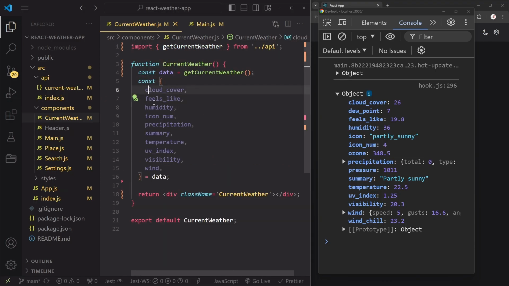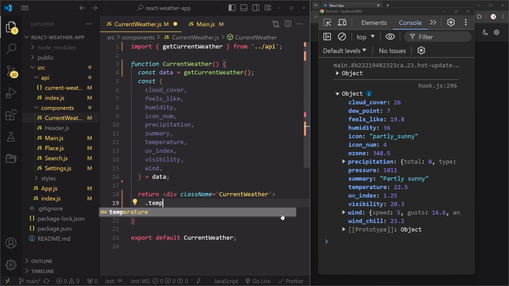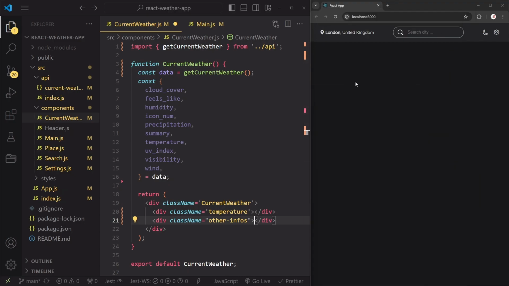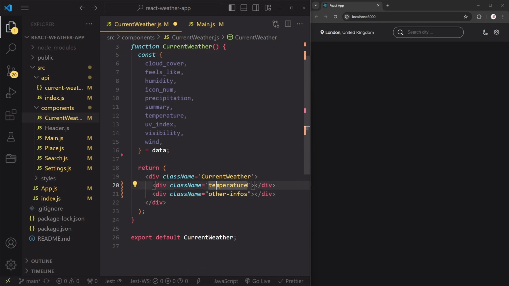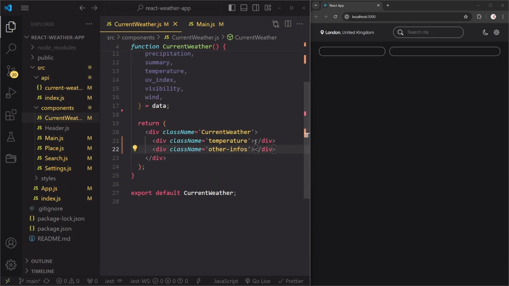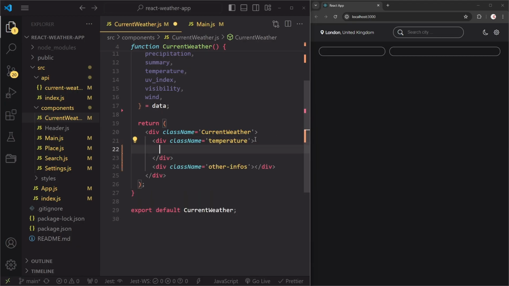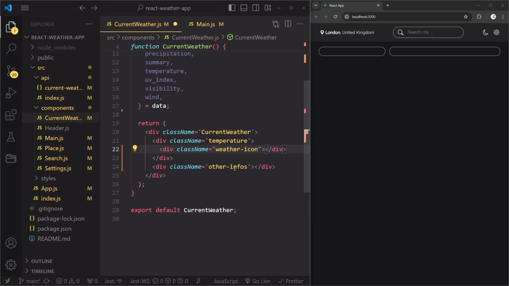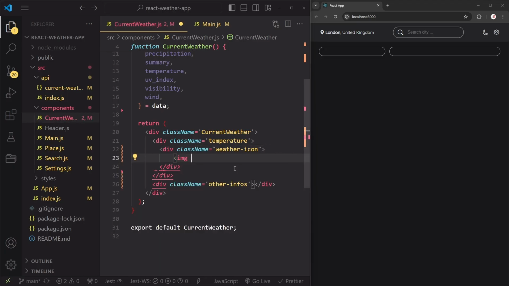So let's now render this data here. I need a div with the class name temperature and then another one with the class name other info. Now if you remember from the preview, we have two widgets in the current weather component. One on the left and the other one on the right. So let's work on the first one for the temperature. Inside the temperature, I'm going to add first a div with the class name weather icon. So this is where I will render the icon. It's just going to be an image.